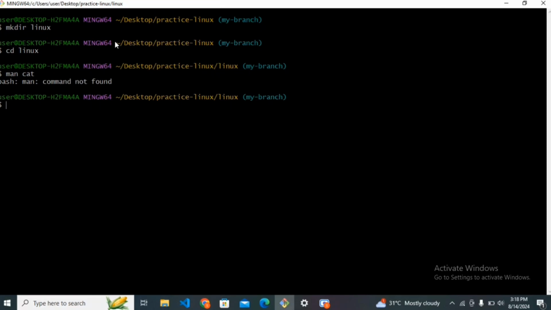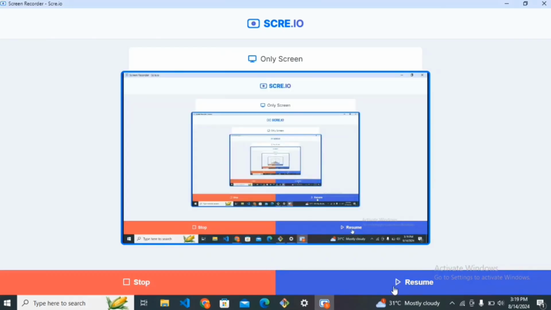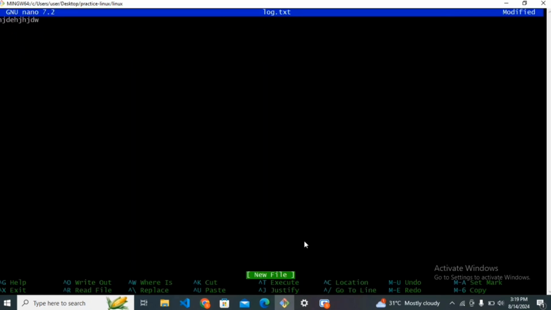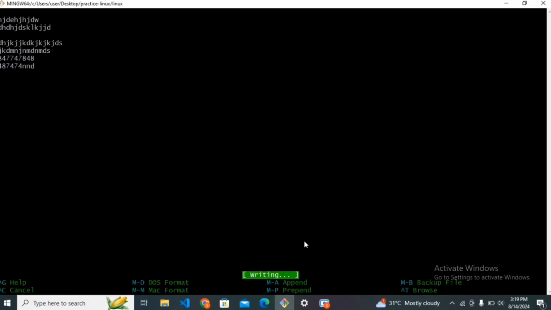Let's create a normal, fresh log file. Let's give it a name, with a txt extension, and give it any value. It's just a log file, so enter anything, whatever you want to enter, and save it. Control X, Y, and hit enter.